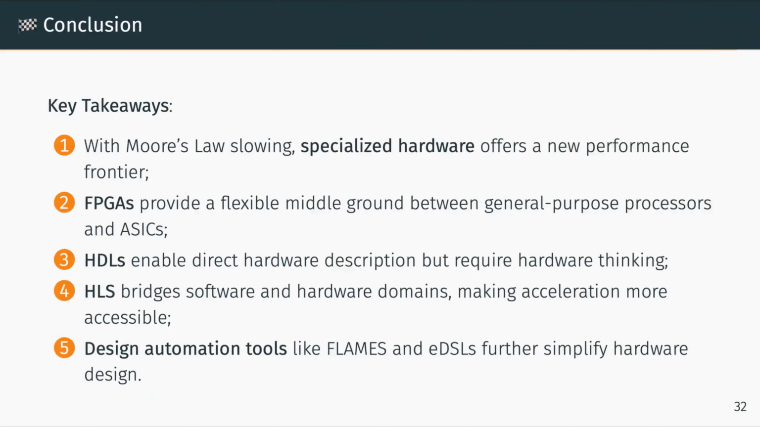So here are some key takeaways. With Moore's law slowing, specialized hardware offers a new performance frontier, especially FPGAs. They provide a flexible middle ground between general purpose processors and ASICs. We certainly do not want to spend 1 year just to tape out one IC chip. So we can use FPGAs to achieve very efficient designs.